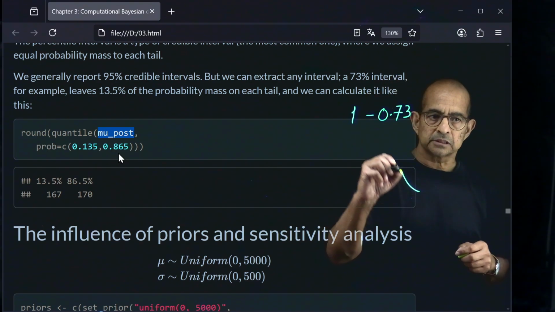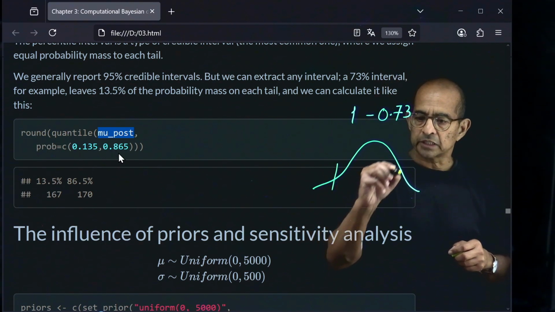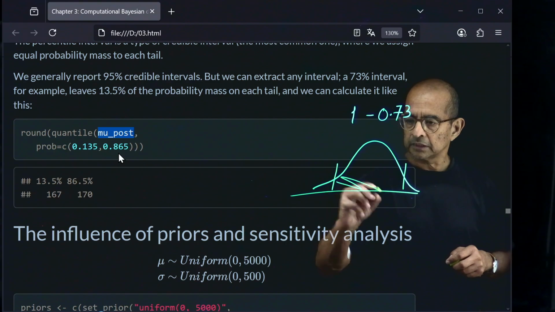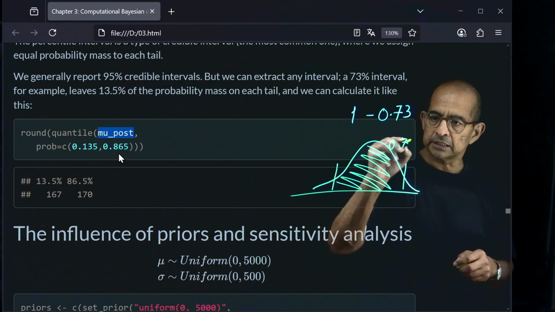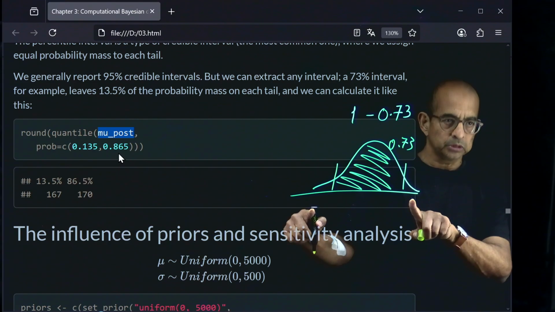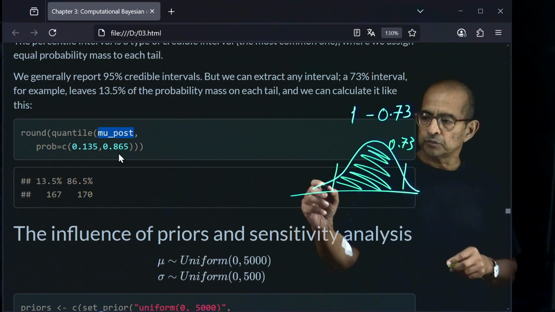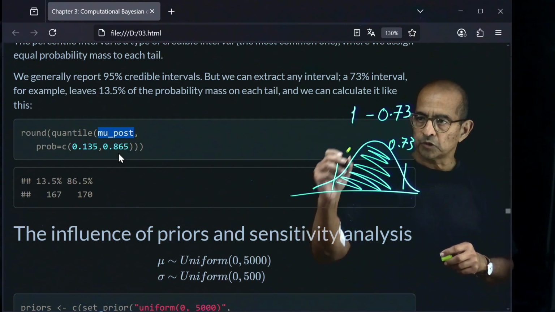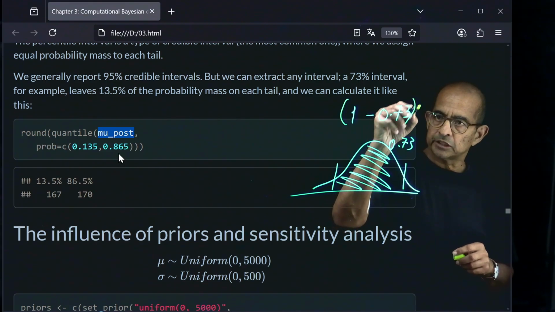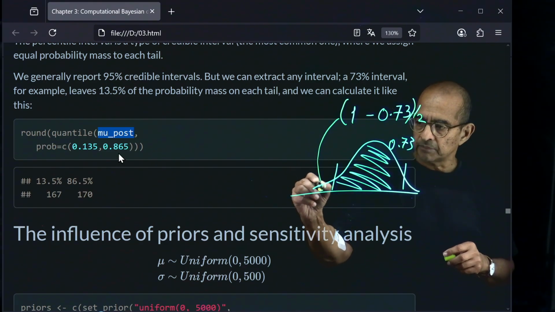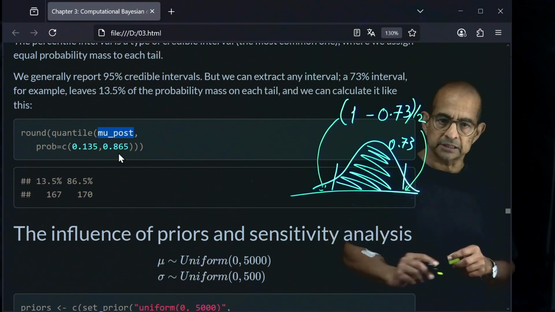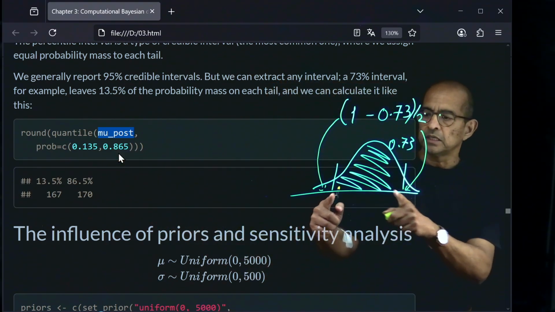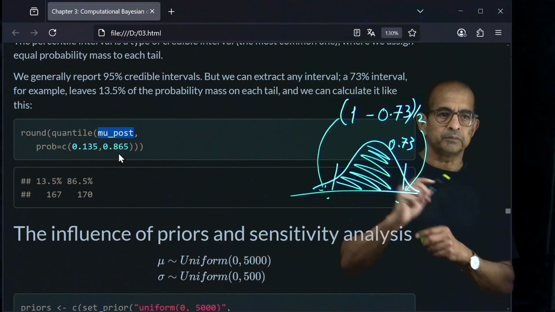So let me just draw this. Here's my distribution. I want to figure out a 73% credible interval. I want to make sure that the area under the curve here is 0.73. Therefore, the tail area has to sum up to 1 minus 0.73. And because I want equal-tailed intervals, the same probability mass in both ends, I'm going to divide this by 2, and that's the amount of probability mass I want in each of these tails, right? So that's how I end up with 0.135 and 0.865 to define this lower bound and this upper bound.